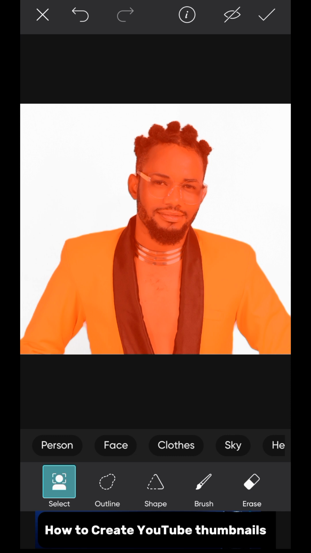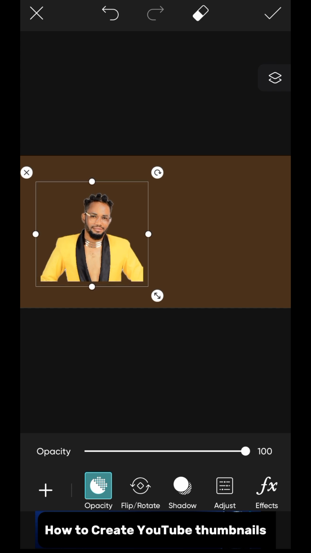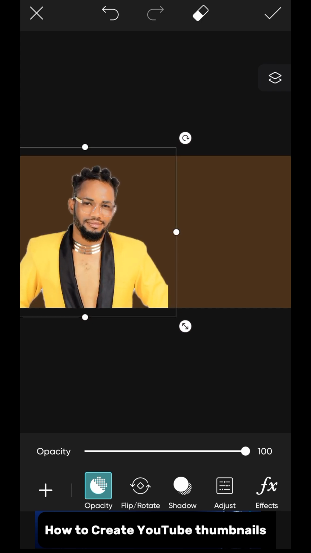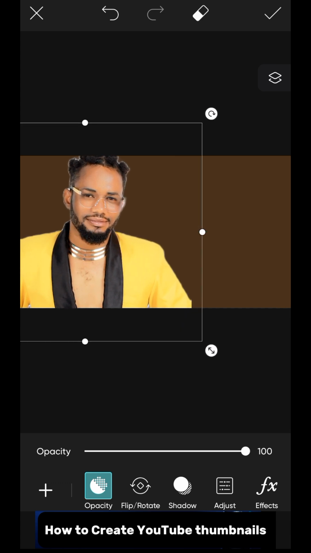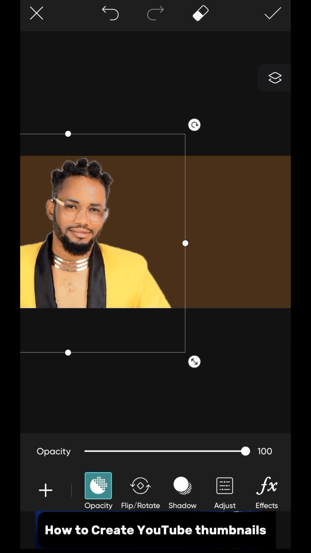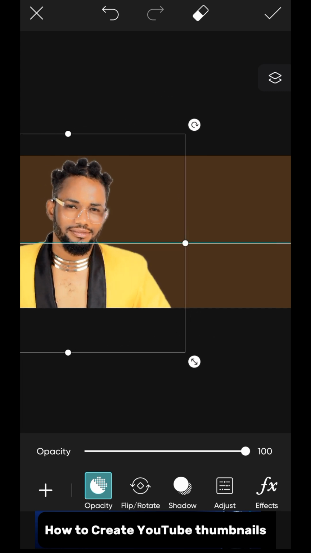So after doing this, we're going to click on this. Good. Now you discover that my image is standing alone without the background. Now you can scale it to fill the background. You can scale it up depending on how you want it, or you can move it with this arrow, to the side or anywhere.